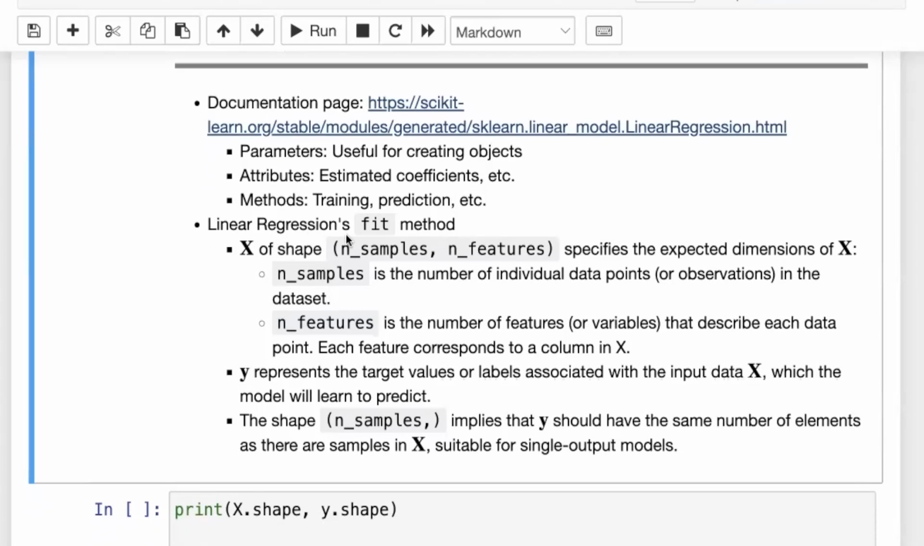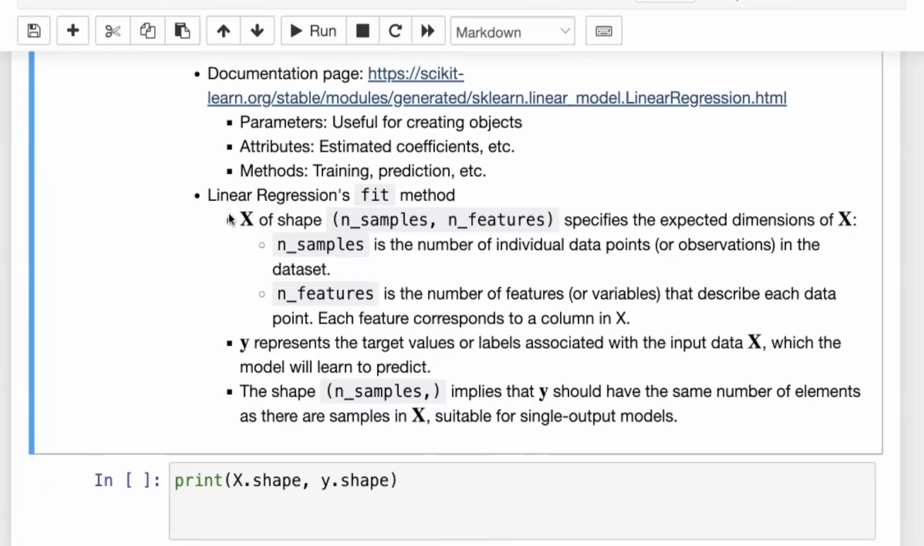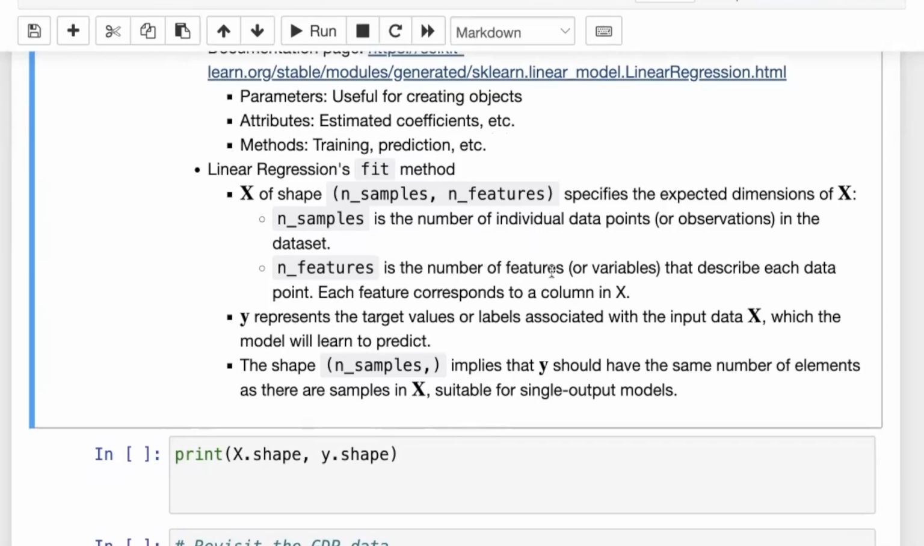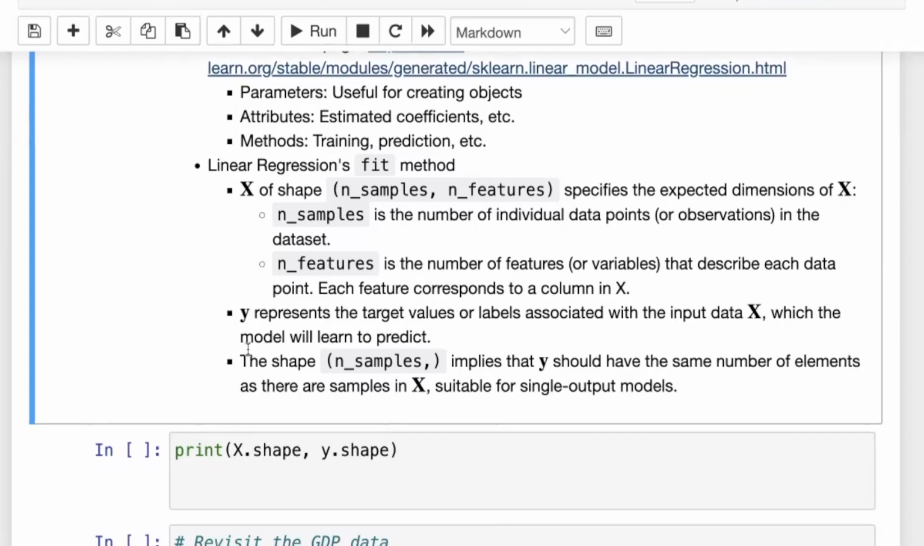And for linear regression, the fit method, as we said, expects the data matrix X, which is n samples by n features, meaning the number of samples by the number of features. The number of features here is the number of variables or predictors that we have. And y is the one that represents the target values or labels associated with the input data matrix.